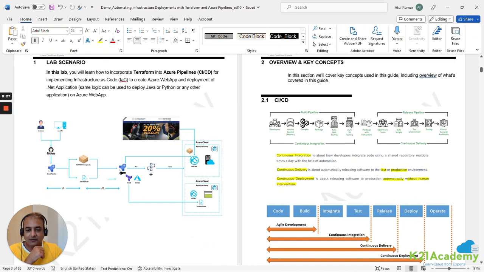So first of all, this diagram here on the right hand side represents my Azure environment. In that Azure environment, we are going to use Terraform, and that Terraform will be using Azure Pipeline, which is the Azure CI/CD or DevOps tool, Azure Pipeline, that also acts as CI/CD. That will use infrastructure as code using Terraform to deploy Azure Web App. What is Azure Web App? What is Terraform? What is Azure Pipeline?